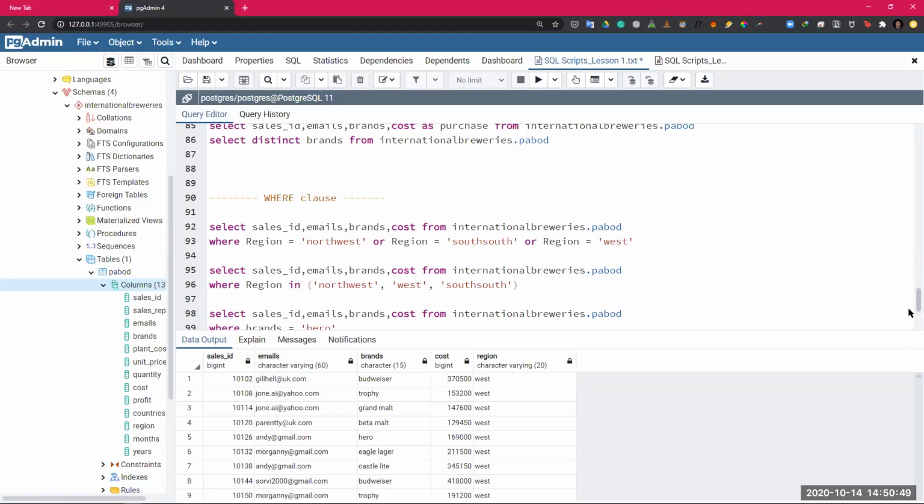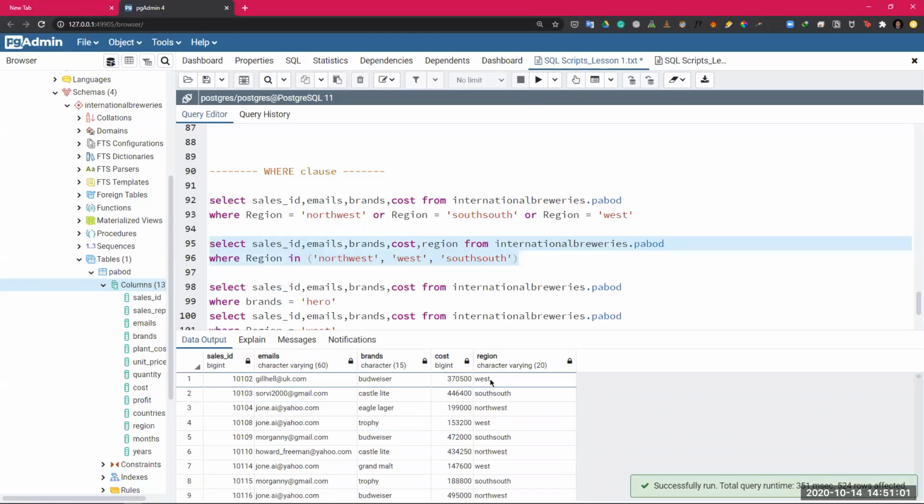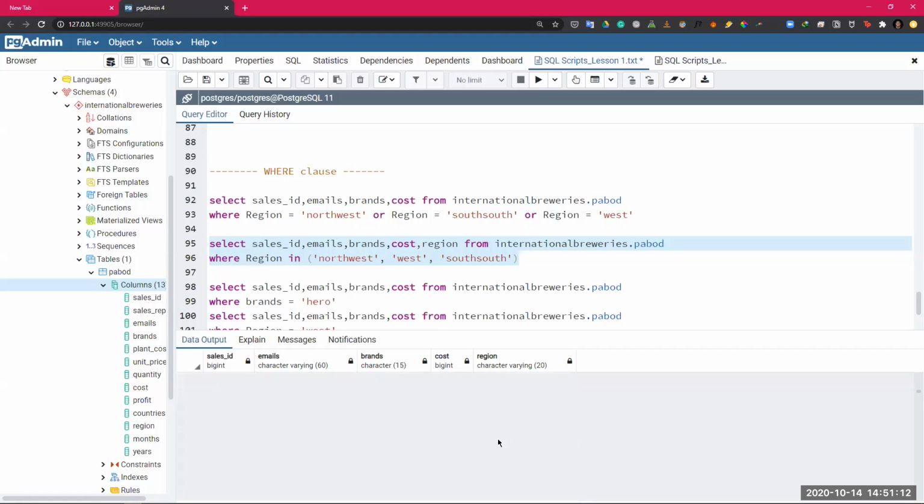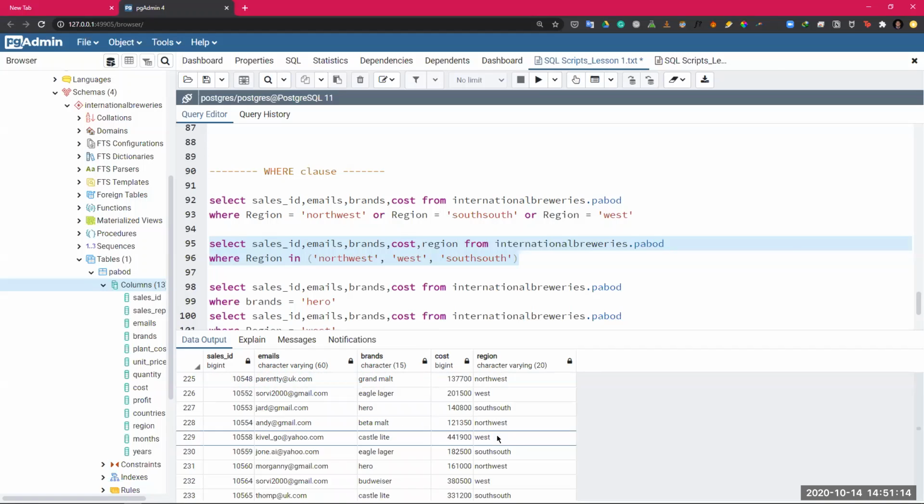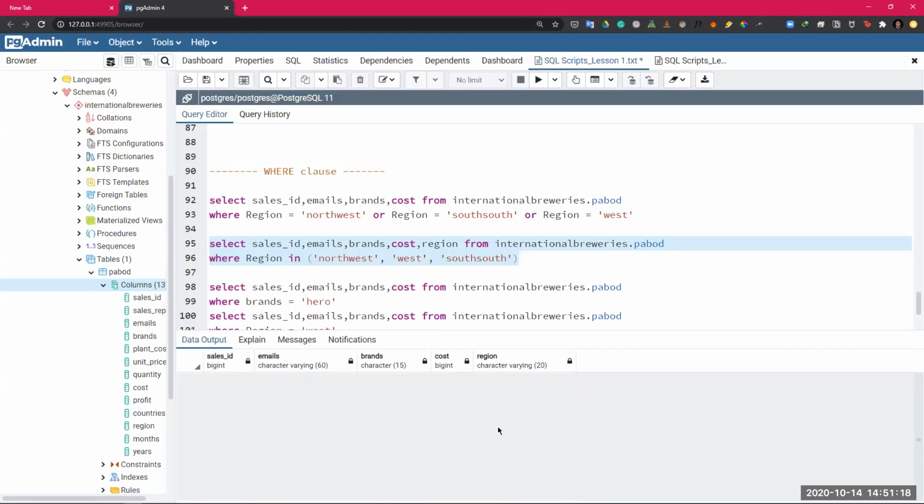And let me show us basically what we just did there. We just simply added region. And if we add region and execute this query, you realize that we now have the western region, southern region, and northwestern region, and all the regions that we have specified are now included, and the only ones that are included. The ones that we did not specify are not included.